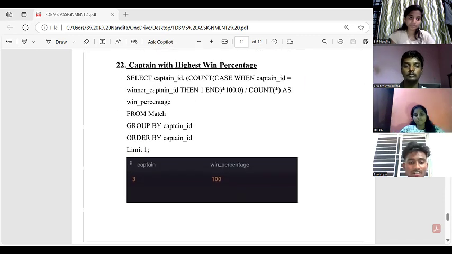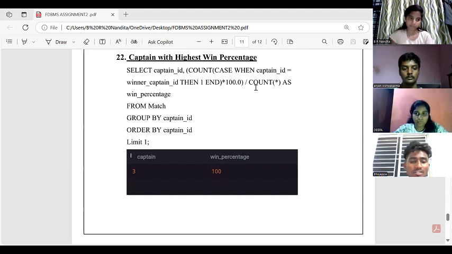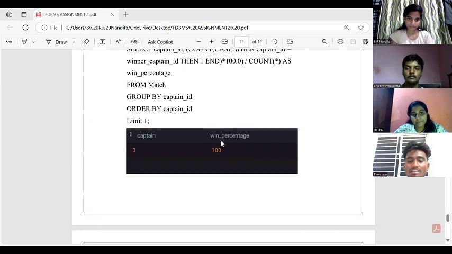Captain with highest winning percentage. Select captain ID, count case when captain ID equals winner captain ID then 1 end, times 100, divided by count star as win percentage from match, group by captain ID, order by captain ID, limit 1. Output is captain 3, winning percentage 100.